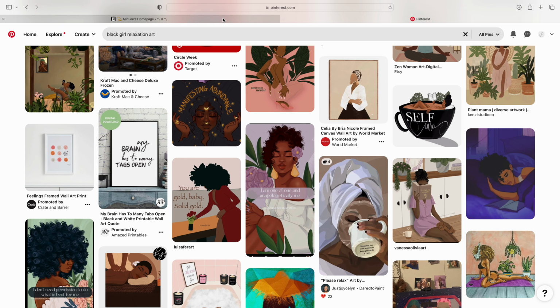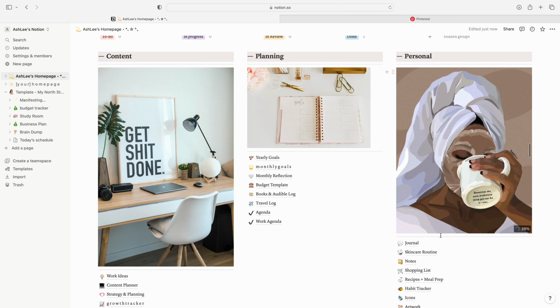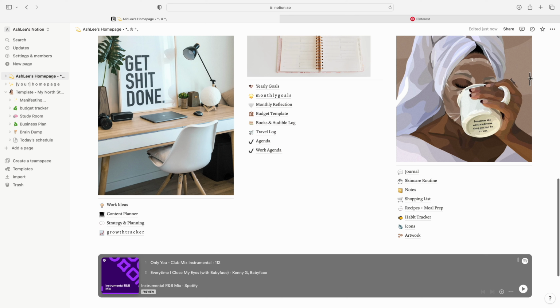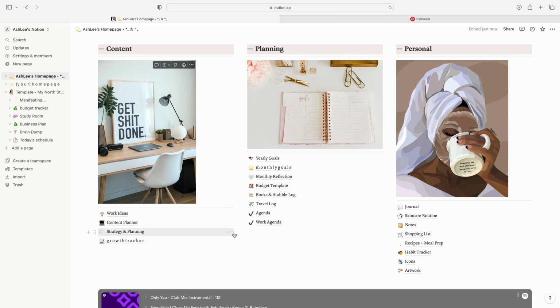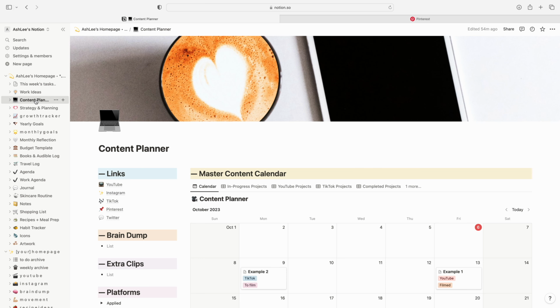It looks like she just got out of the shower, drinking a cup of coffee or tea, in complete relaxation mode, and self-care is the goal for the day. The last thing that I've added to my dashboard is a calendar, and I'm going to show you 2 different ways you can add calendars to yours.